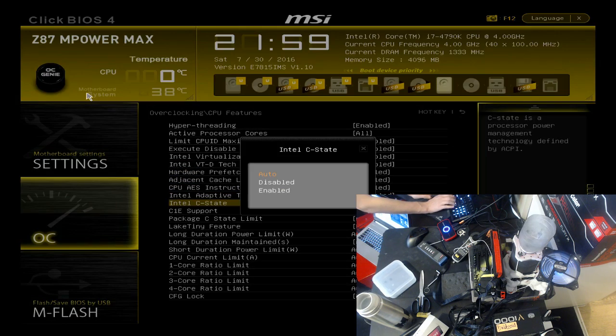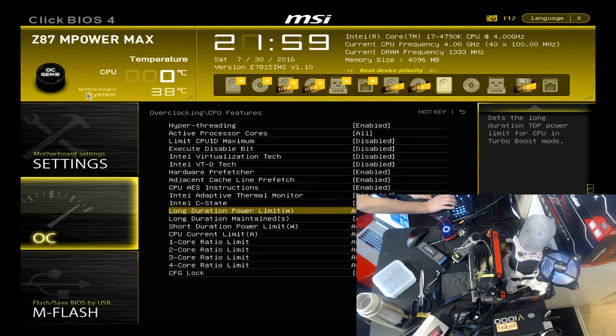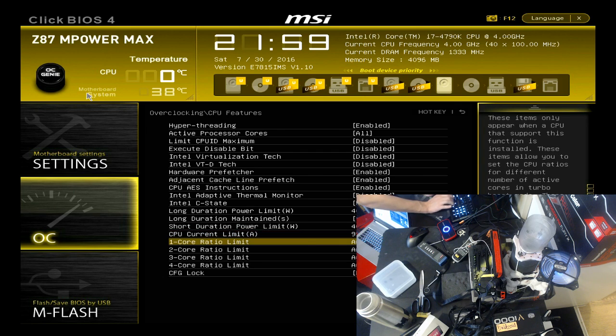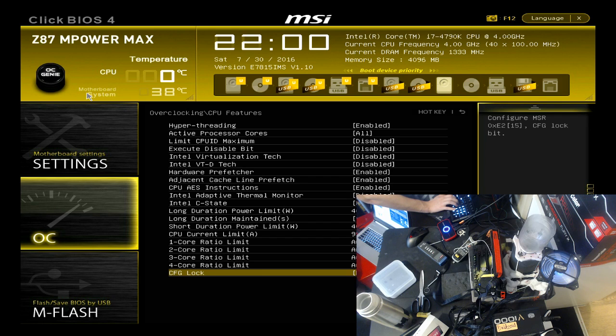Intel C states, disabled. Power limit, 999. Long duration maintained. What's the maximum here? 128. Short duration. CPU current, 999. Oh, it'll take 999. Okay. 1 core limit. Don't need those. Let's see, 999. Oh, well, screw it. CFG lock. So that's all set up.